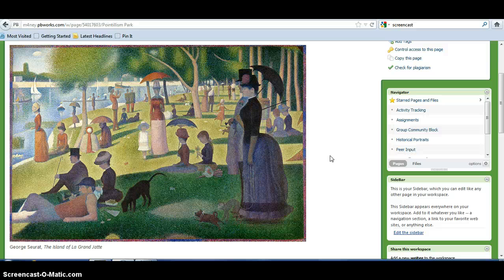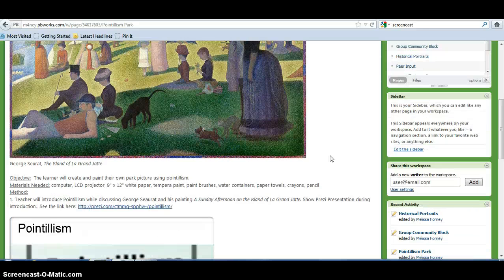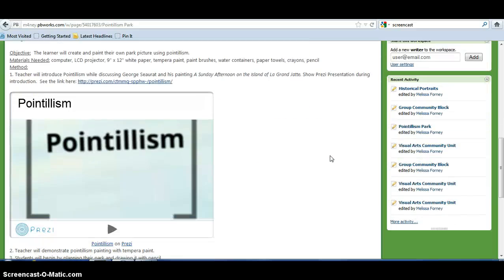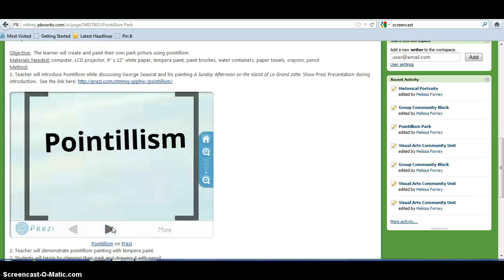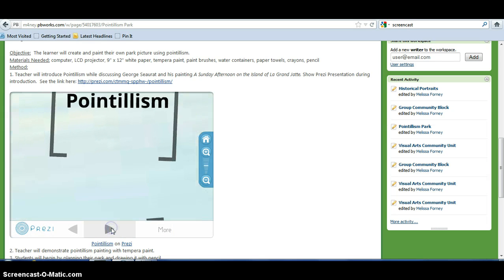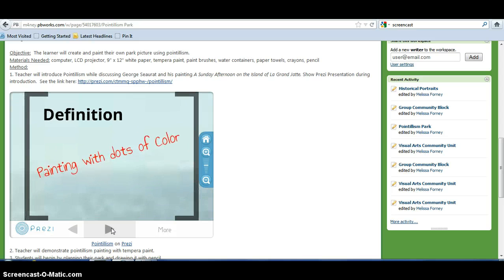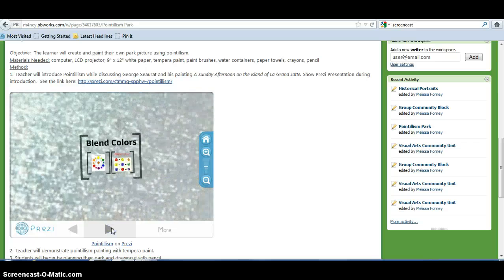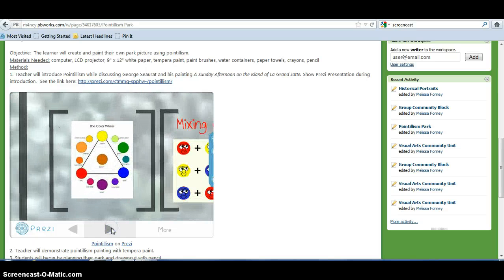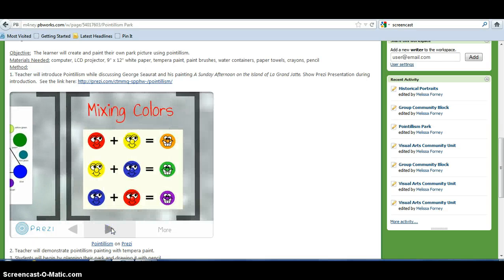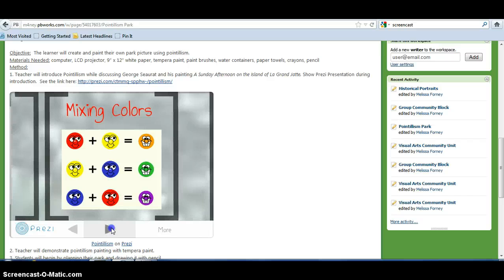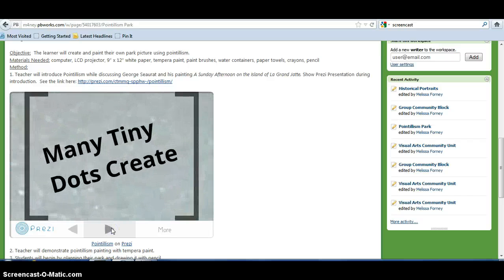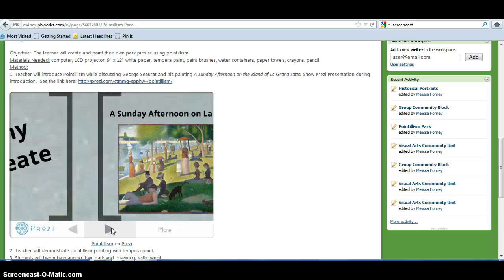Always a favorite, definitely something that the students need to learn about before they leave elementary school. This one begins with a Prezi, also embedded into this wiki, so you don't need to go out on any further websites. It talks about pointillism. I love how it zooms in and out like that; it keeps the students' attention. It talks about blending colors, how he made the dots and blended the colors. Many tiny dots create those colors.